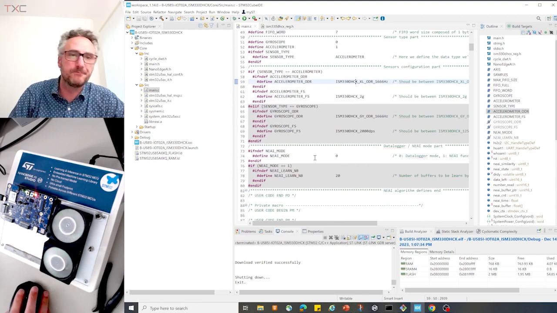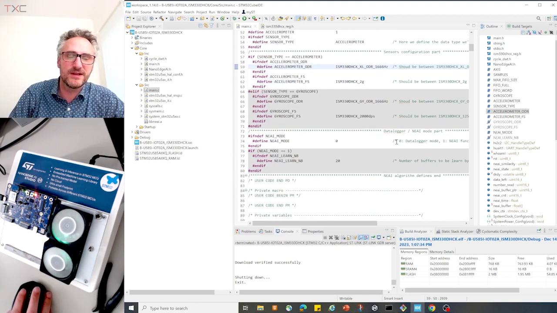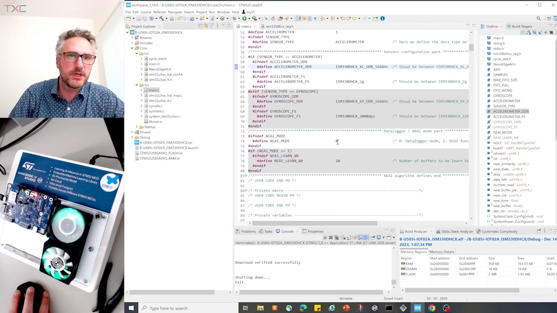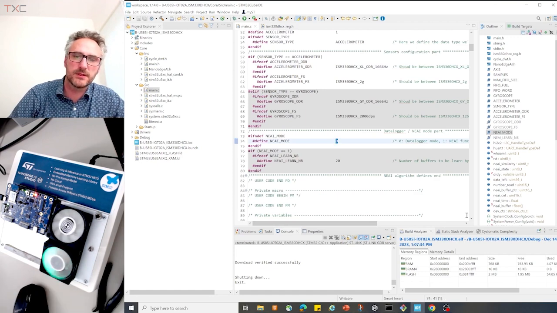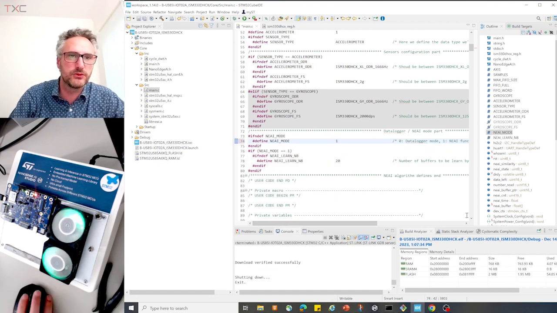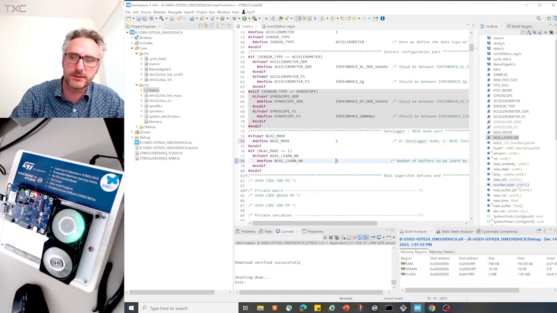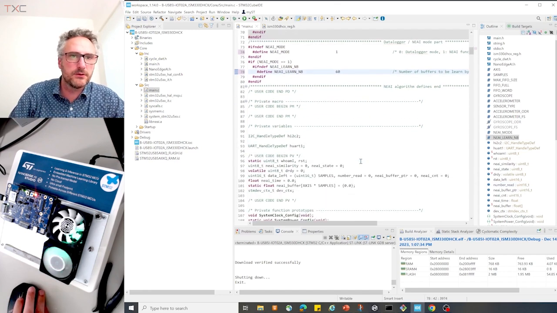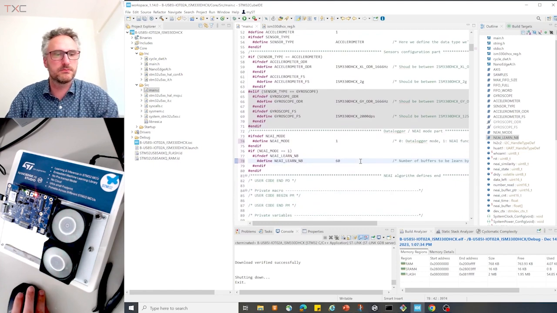Here you have two modes, and it's explained in the comments of the file. In mode 0, you are in data logger mode, the mode we use to collect data. If you switch to 1, you are entering the demo mode. So if we want to test our future device, we will go to demo mode. The number of learning iterations, I said 60 in my test, so I will keep that value here. And the rest should be okay.